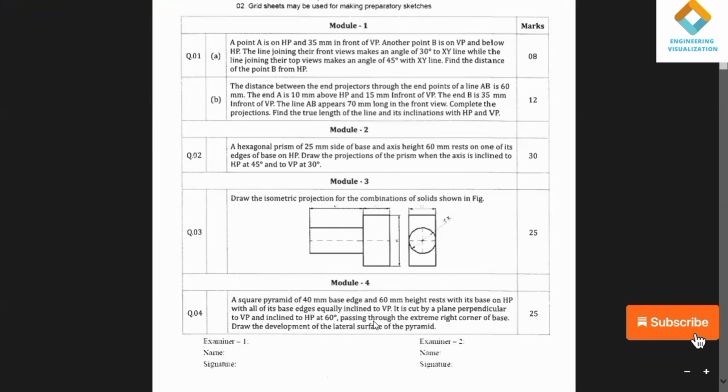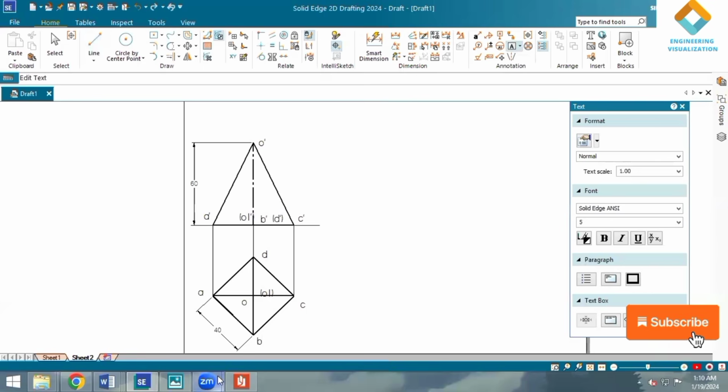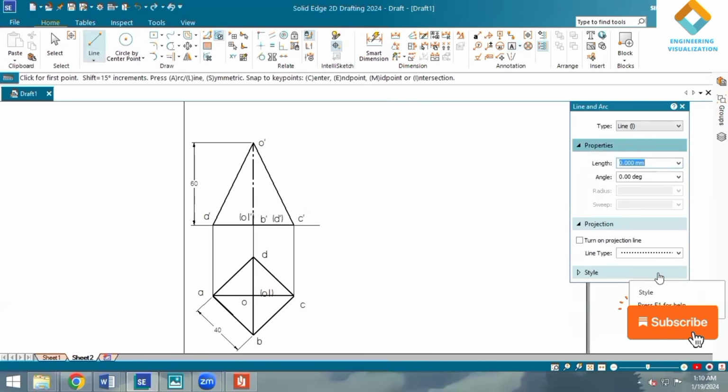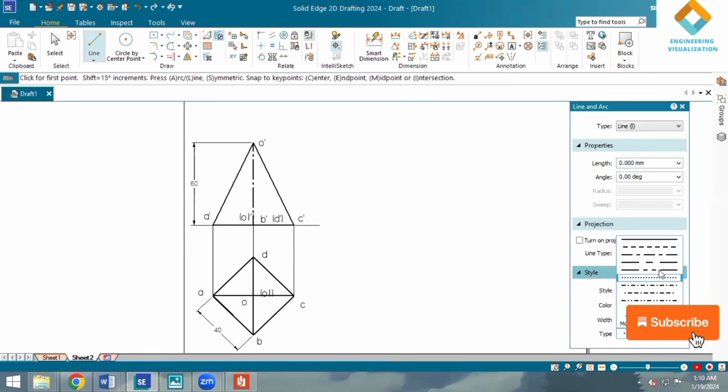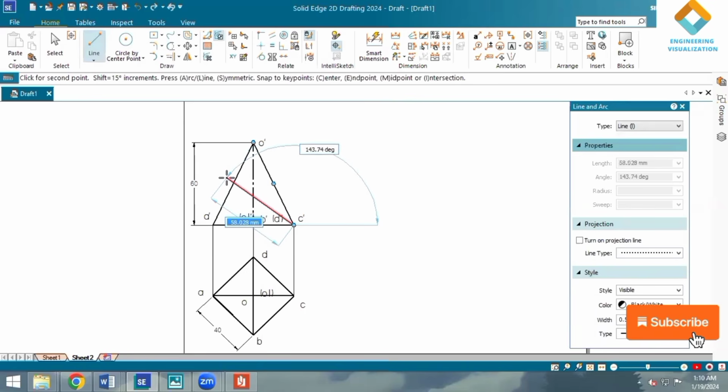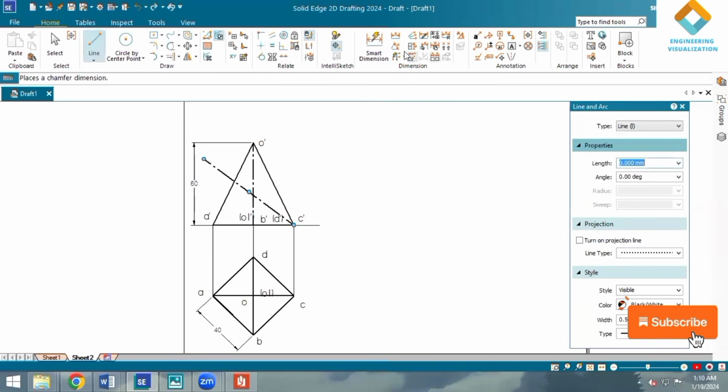Here they've given a cut plane which is inclined at an angle of 60° to HP, passing from the right corners of the base, right extreme corners of the base. So in the problem, right extreme corner is C dash. From C dash we have to draw a section plane at an angle of 60° to HP. So take section plane from the C dash end and draw an angle line. So just randomly can draw like this, and then you can change the angle.